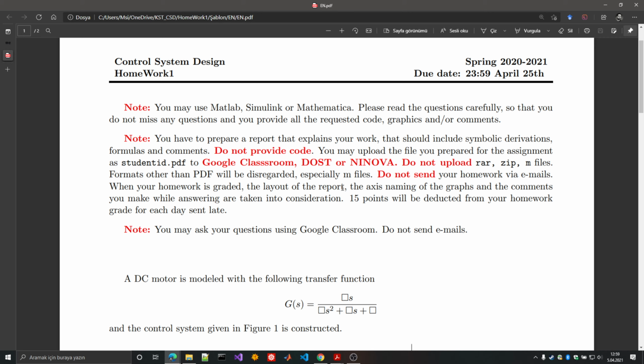It should have all the necessary material about your solution in that one single PDF file, in that report. If you send it late, then you will have a 15 points of deduction. You can ask any questions on Google Classroom. As I've said before, do not send any emails.